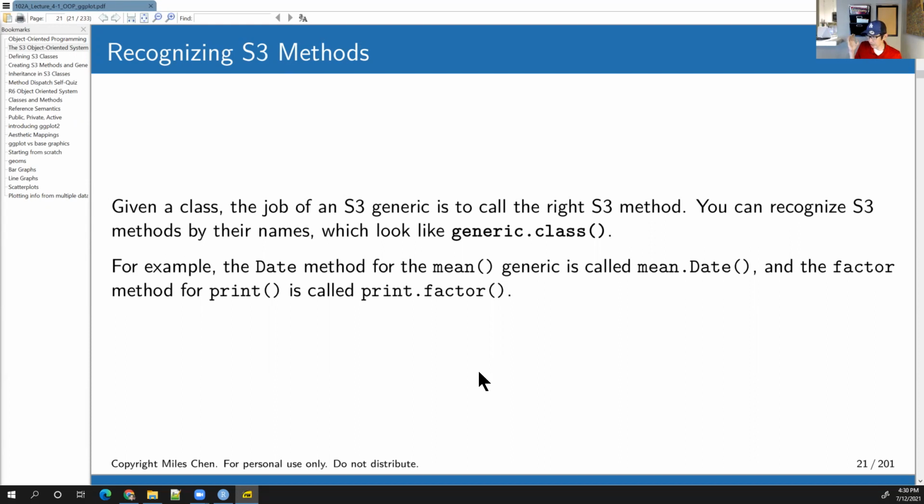The way we can think about this again is you have the generic function, and then if you have a specific version of that function that applies to an object, it's going to have the name generic.class. For example, we have the mean function, which is a generic, and then there's a version of the mean function that applies to date objects. If there's a class Date object, mean.Date will apply there. Then you have the print function, which is a generic function, and the print method that works for factors is going to be print.factor.